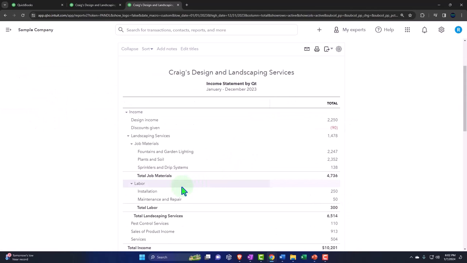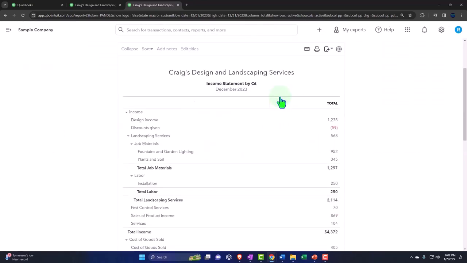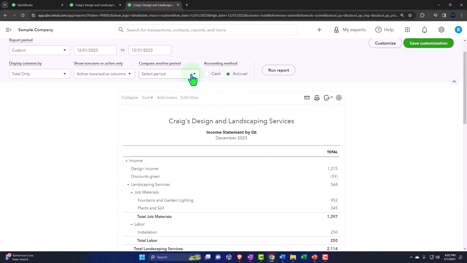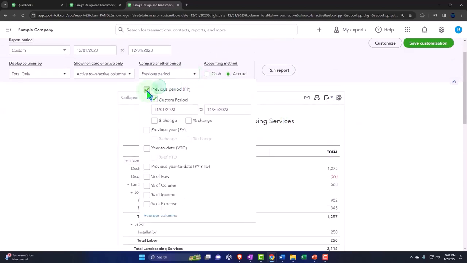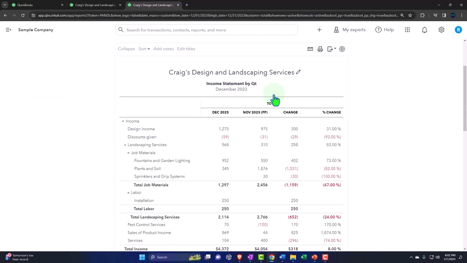Let's just do December and November. So we might say, let's say this was going from 11/01/23. Or no, let's go 12/01/23 to 12/31. Run it, and then we might do the drop down up top, comparing it to the previous period, with dollar and percent change. Running it. There it is.